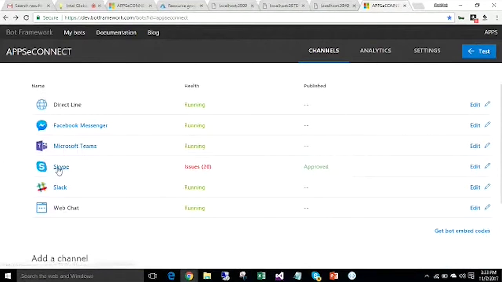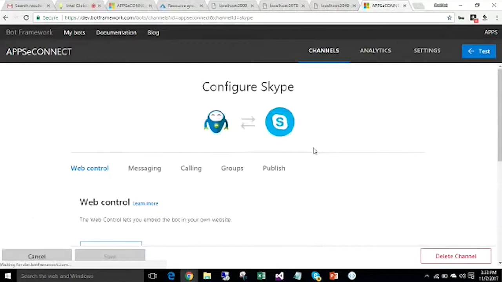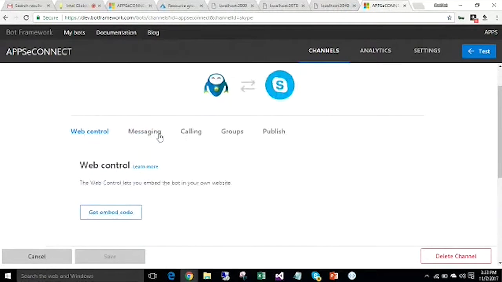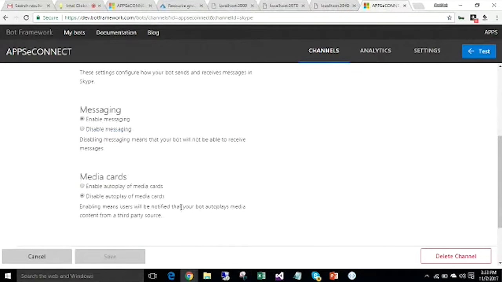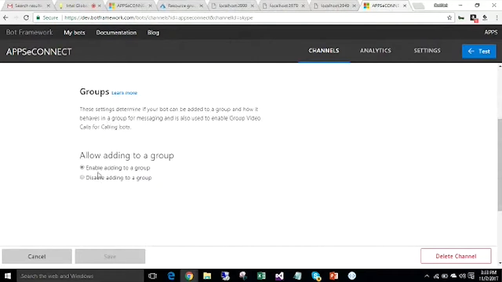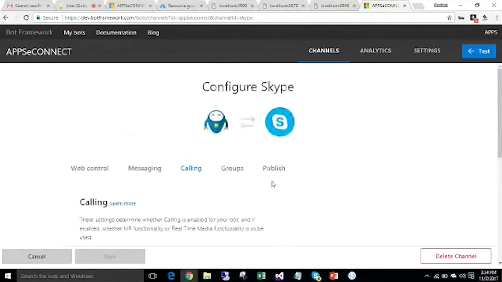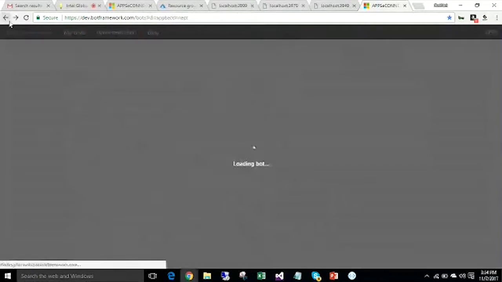There is Microsoft Teams, and there is Skype as well. In Skype you can add your bot as well. There are a lot of features in Skype, and you can enable each of them individually. For instance, if you want your bot to interact in groups, you can enable it. If you want your bot to call and use the IVR audio call section, you can use this section and publish. There is a messaging section as well. So there are a lot of configurations that you can do from here.